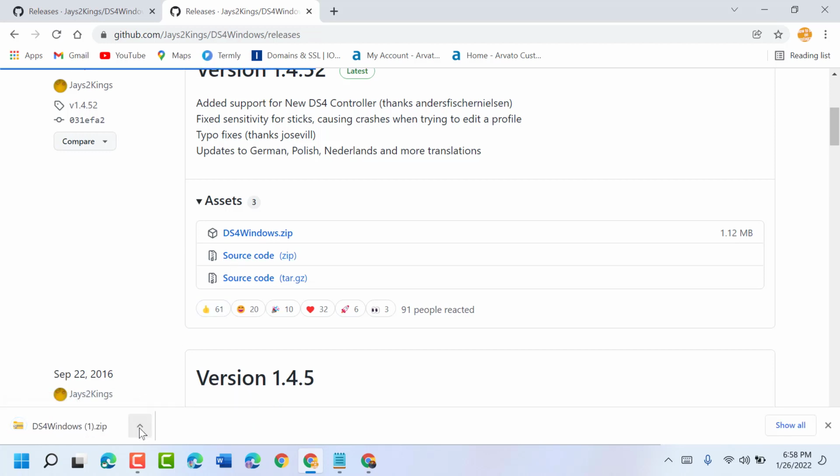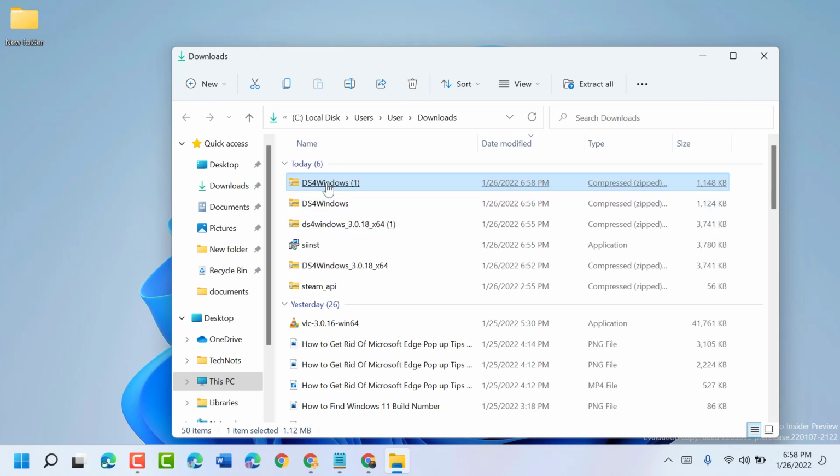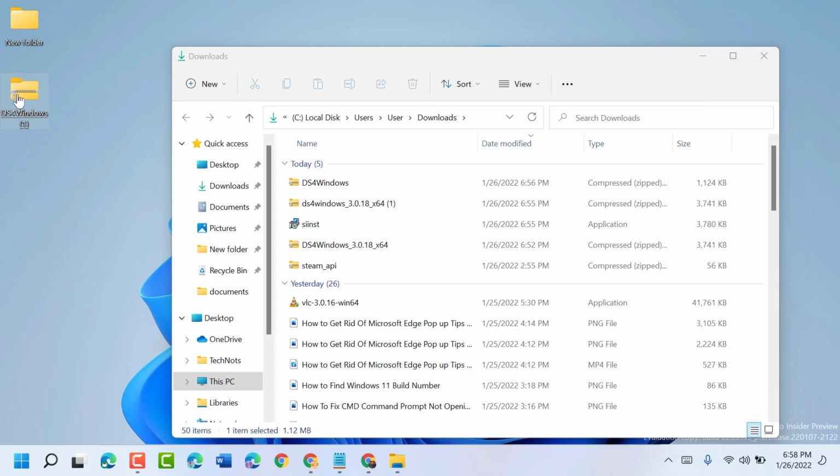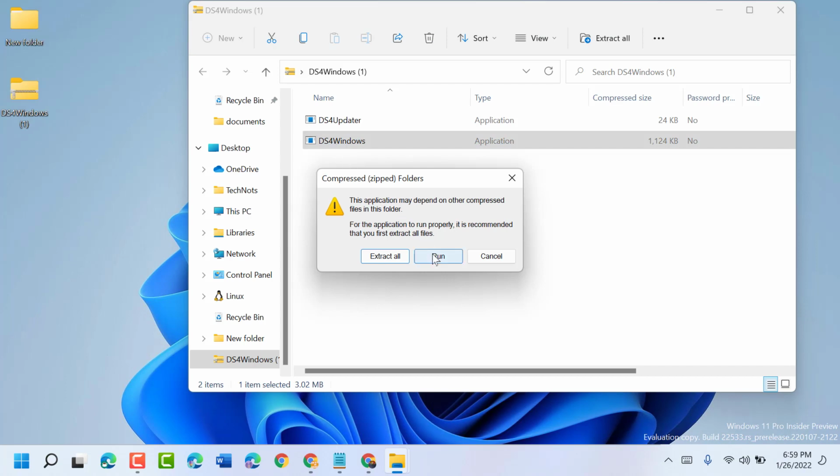Now click here and click on show in folder. Now drag and drop on desktop screen. Now open it. Now double click on it, ds4windows, click on run.